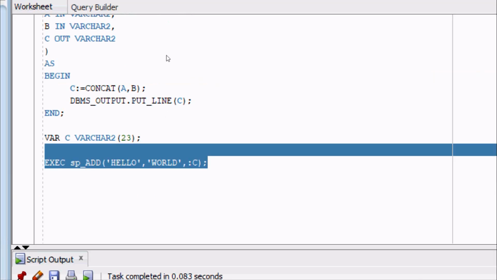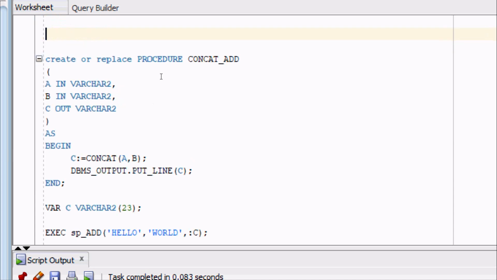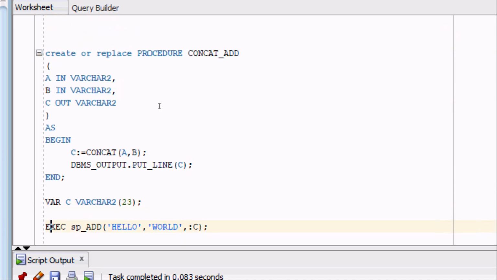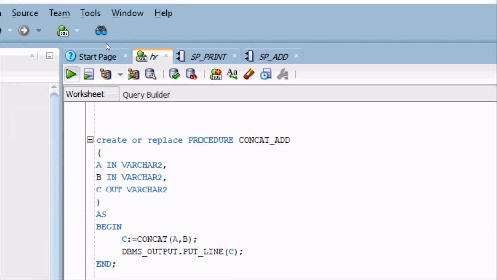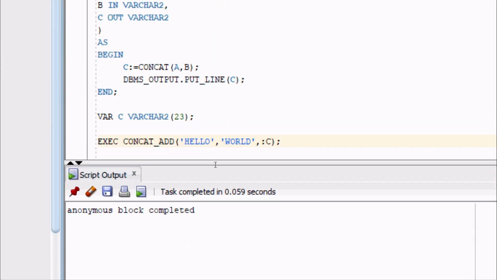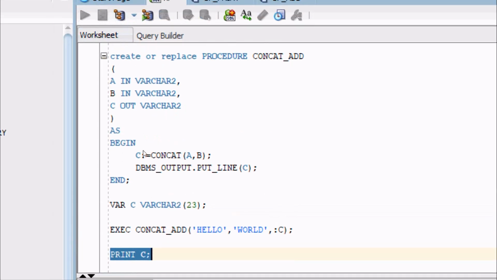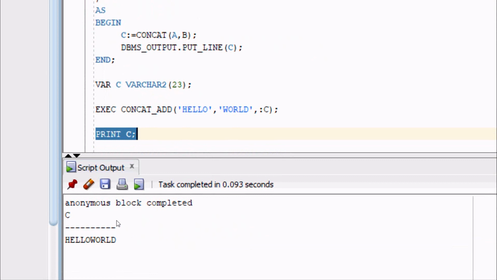So sp, okay, and here give the meaningful name. So the procedure name is concat_add. So here let's write concat_add. Okay, now execute this query. Now check the output. So executed successfully. Now hereafter we are going to print the value of C. So print C. Check the output. So hello world, it's displayed.